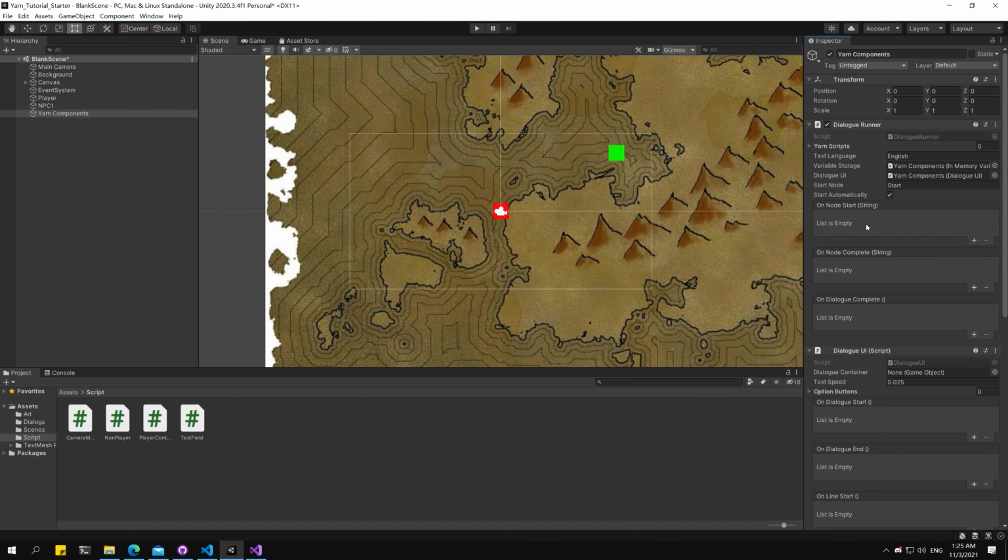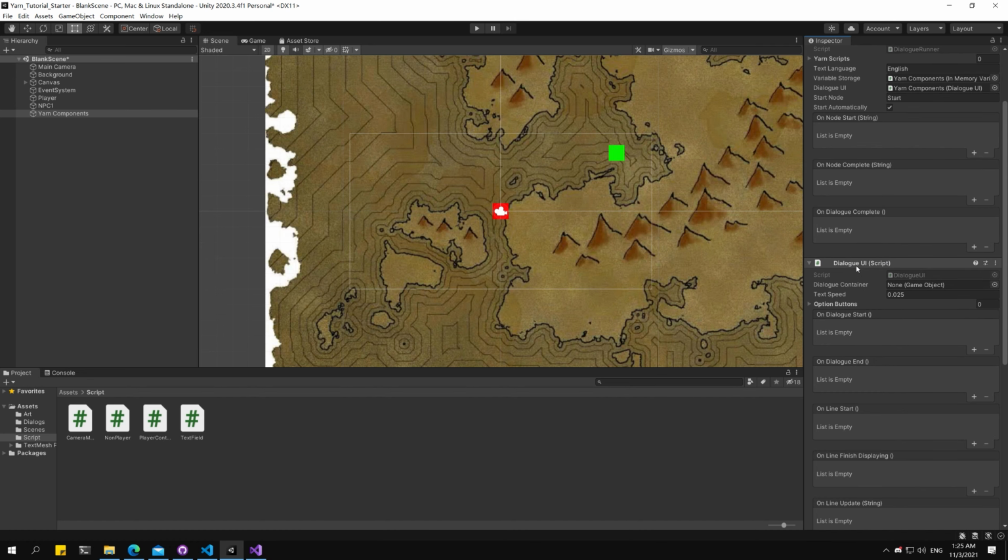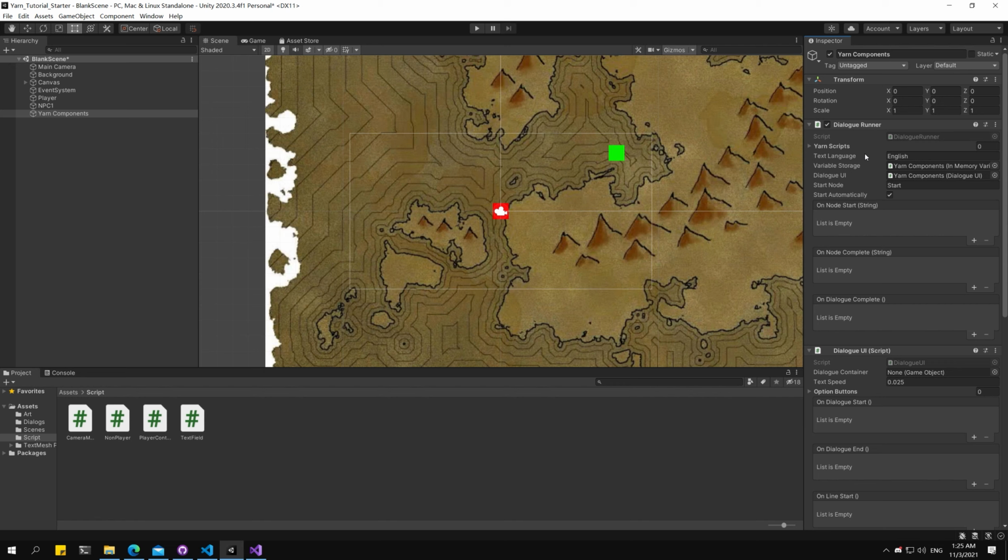This Dialog UI is referring to this UI script, because Dialog Runner will be taking the direct command, so to speak, from the framework, and it's going to control the UI and the memory variable storage. And here, start node. We'll change this later. It's actually in this demo not going to be useful at all. We'll use the dynamic way to set the start node.